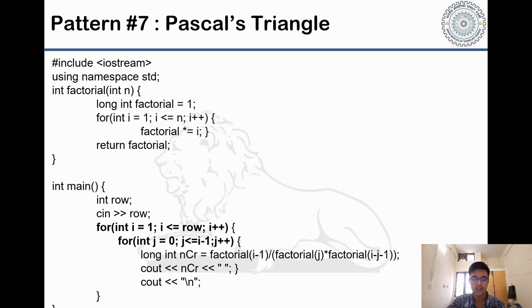Pascal's triangle. In Pascal's triangle, in the ith line we print the binomial coefficients (i-1)C0, (i-1)C1 till (i-1)C(i-1). As the first line has the number 0C0 and the second line has the numbers 1C0 and 1C1.